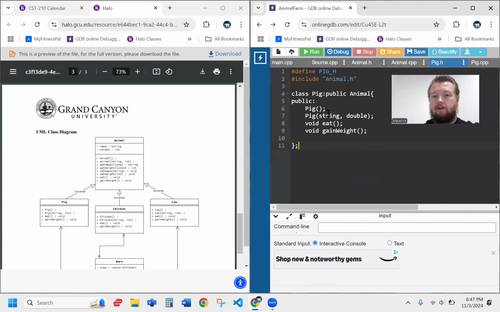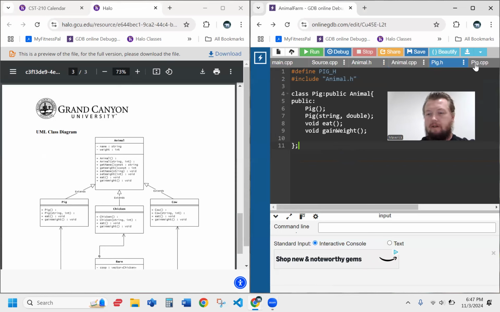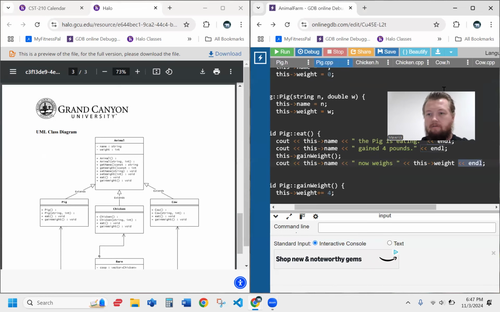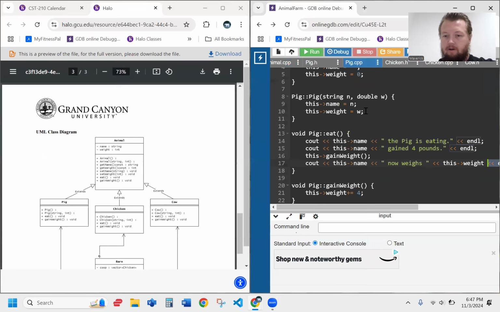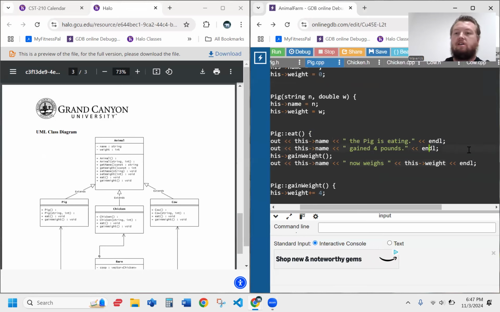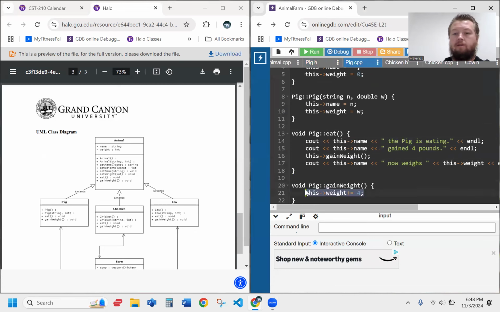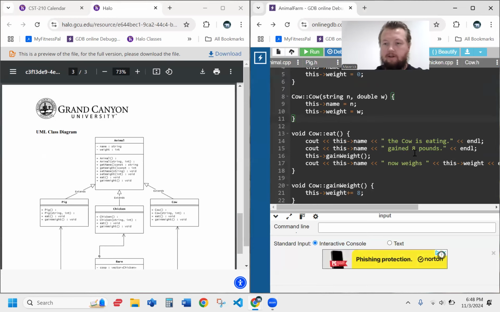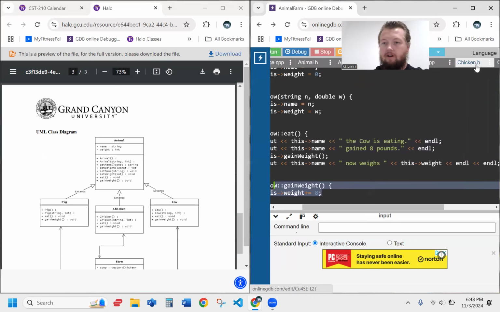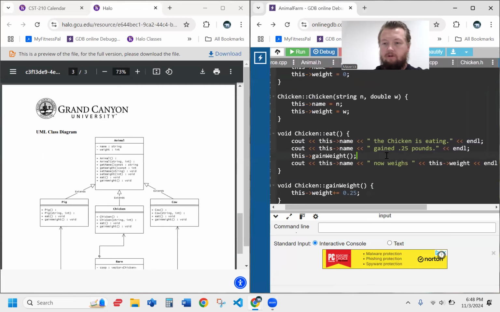So let's hop over to the pig. Header file is pretty straightforward. So let's take a look at the pig here. So the pig, only real difference between each of these classes is the eat method. So the pig's gonna be gaining 4 pounds when they eat, and we're gonna plus equals the weight. And we're gonna do the same thing for the cow. This cow's gonna be getting 8 pounds. Gonna return its weight plus equals. And we'll have the chicken, which is going to be gaining 1/4 of a pound.